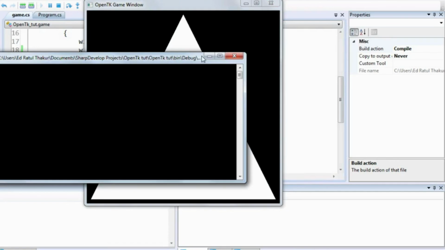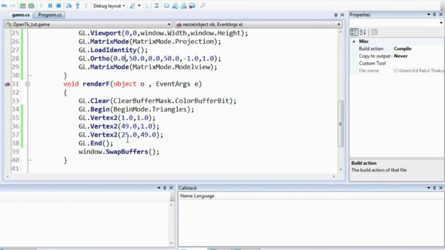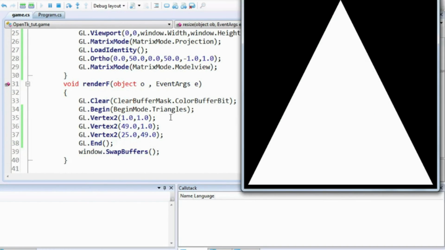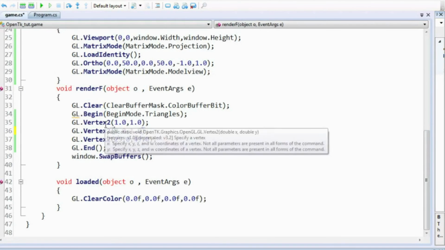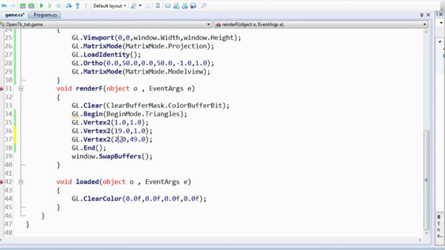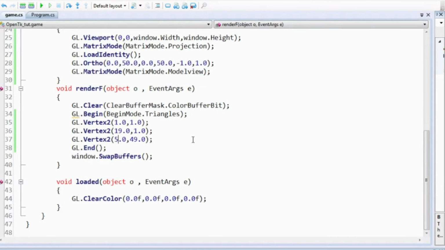You can compare this with the vertices you specified. You can take a graph paper and check if the vertices of this triangle are in position. You can also try changing these vertices. You change it to 19, I'll change it to 5, and the triangle will be drawn accordingly. You can see that the default color of the triangle was white.